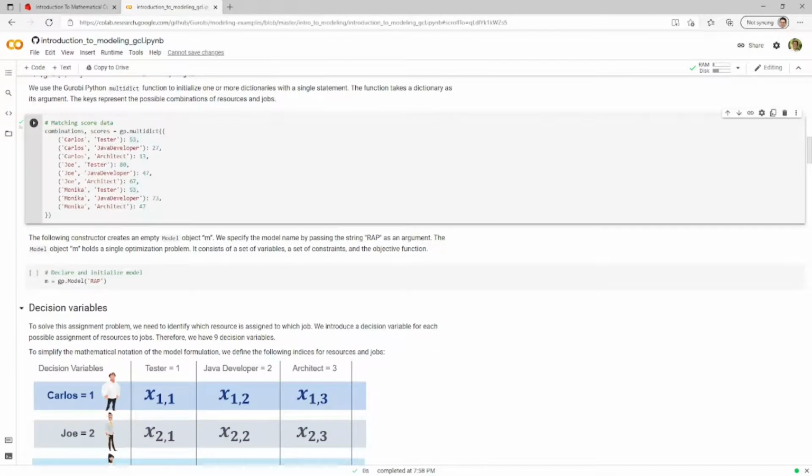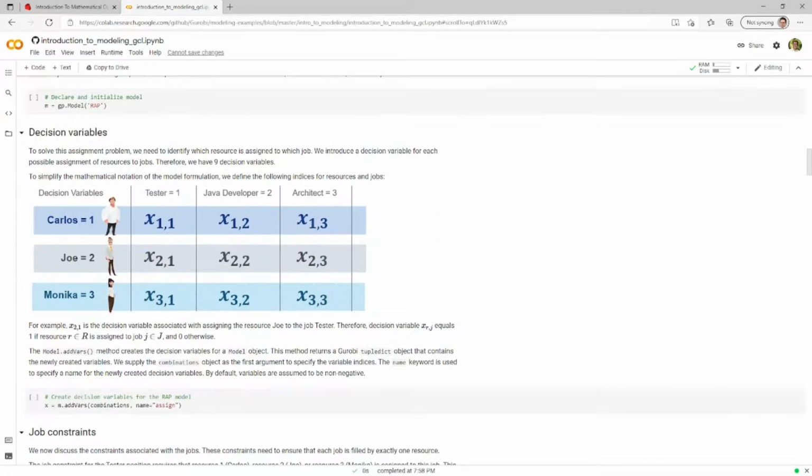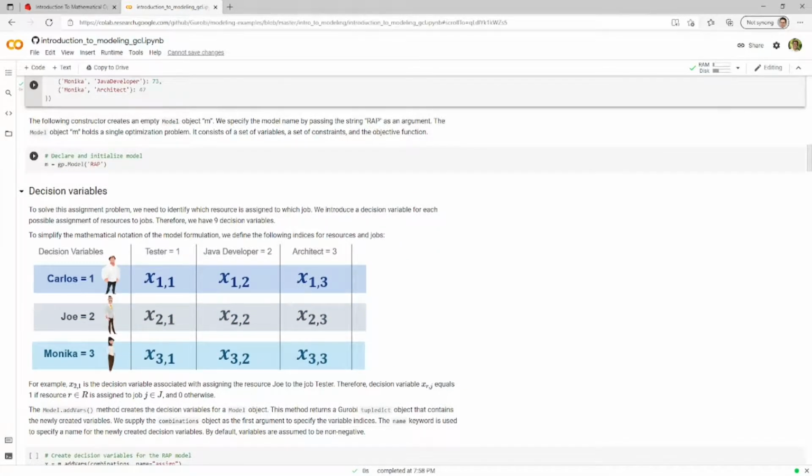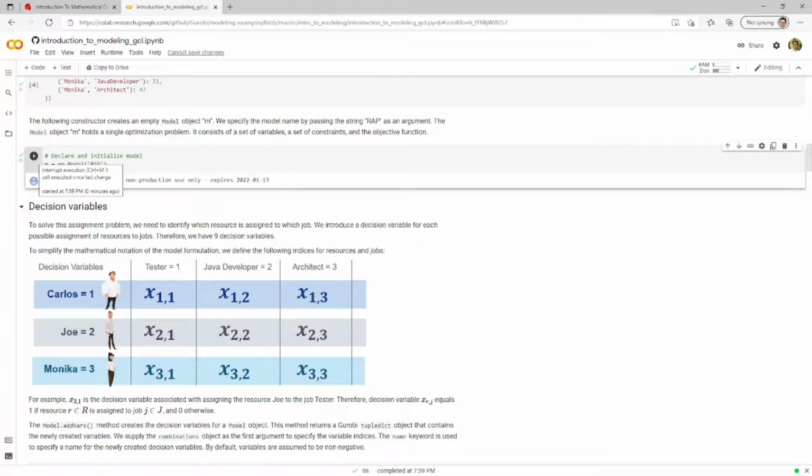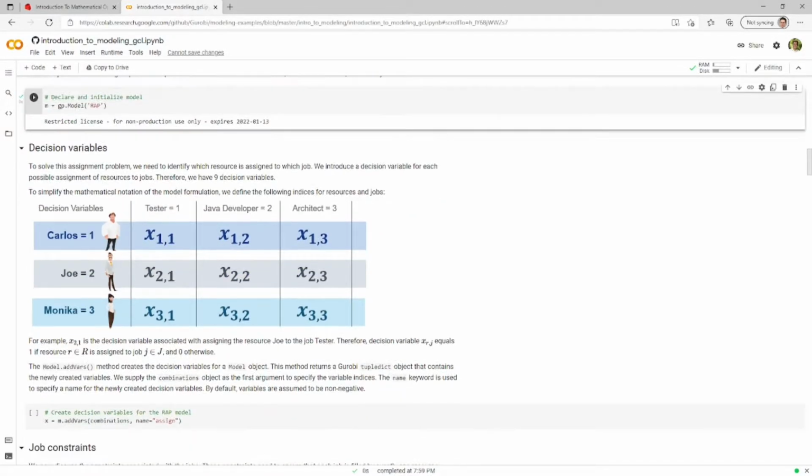All right, now that the data is in place, let's start with the model. First command here is we create a model object within Gurobi. Once you do this, essentially you can also see that the license is available and it's part of the environment that is running in the backend.